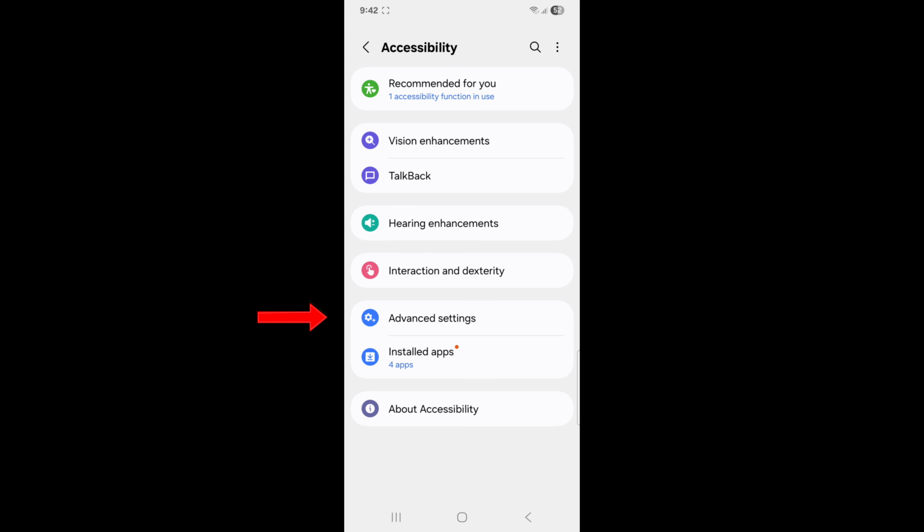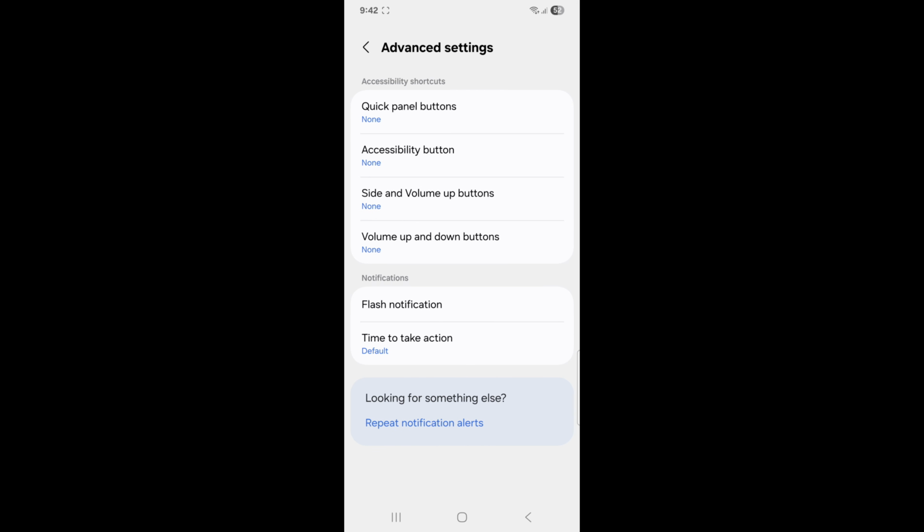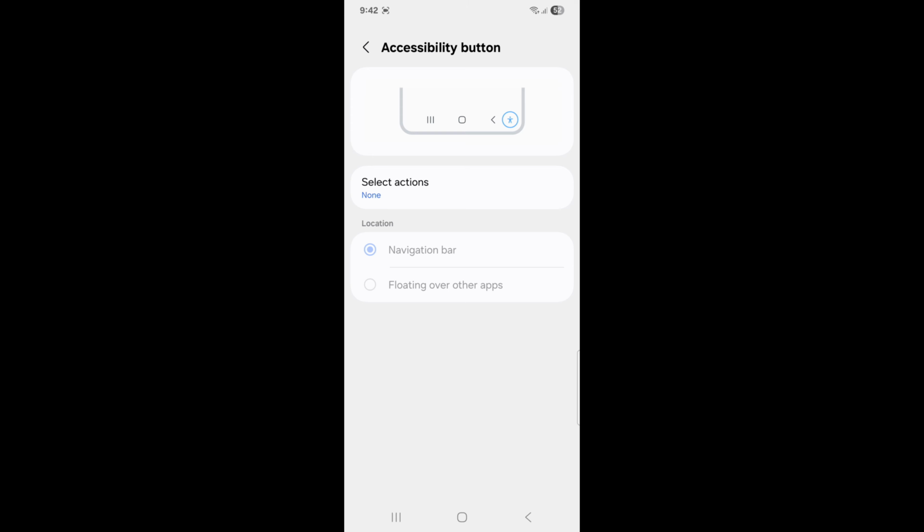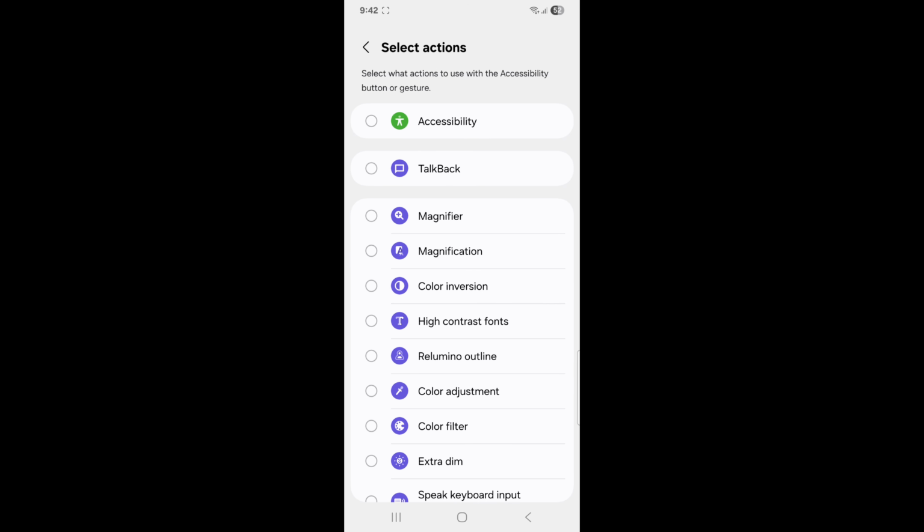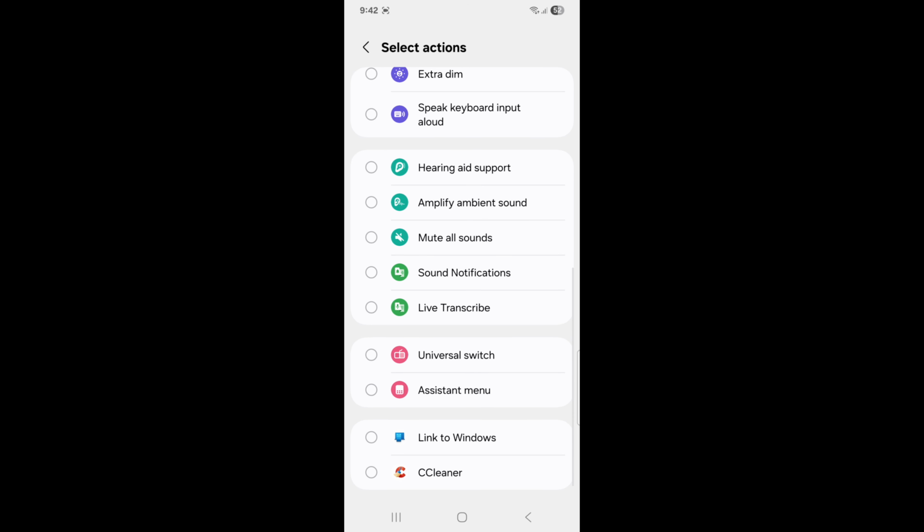Next, tap on Advanced Settings. From here, select Accessibility button. Now, tap on Select Actions. Here, you can choose what happens when you tap the Accessibility button.